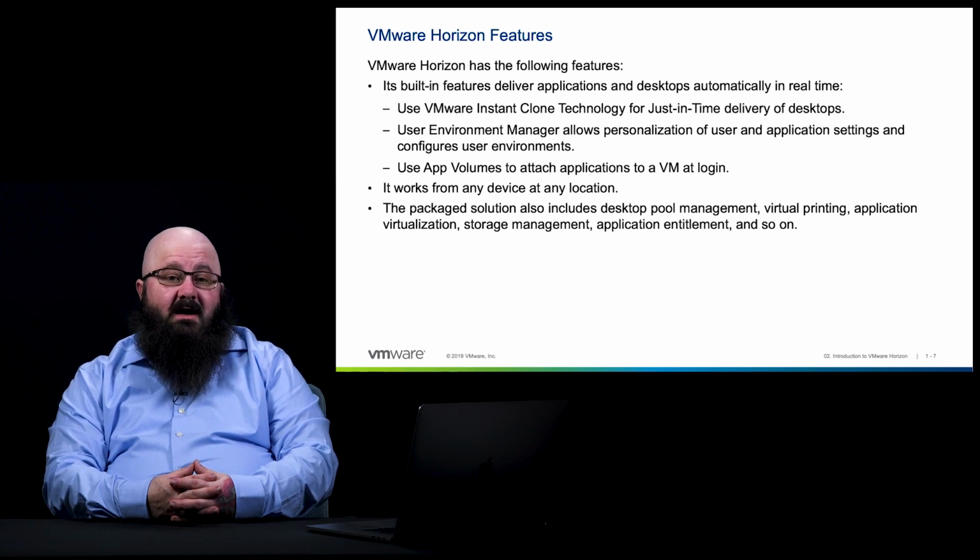And then we'll talk about how we can leverage app volumes. Now, app volumes is another piece to this overall puzzle, and it's the way that we can actually provide applications to the user regardless of the desktop that they log into. And so they'll always get the applications they need when they need them. Right? Works from any device at any location.